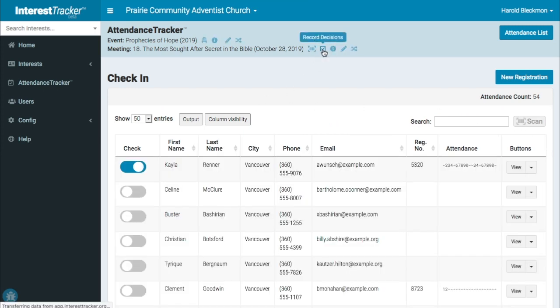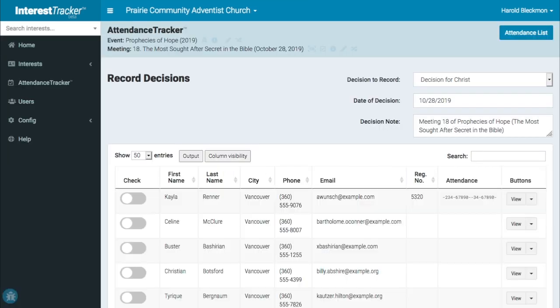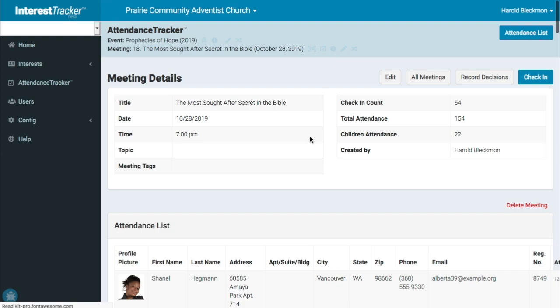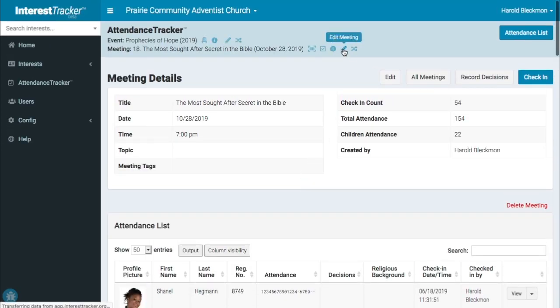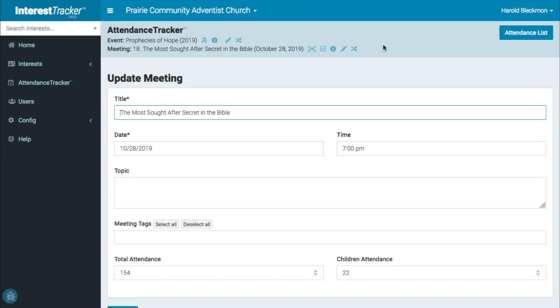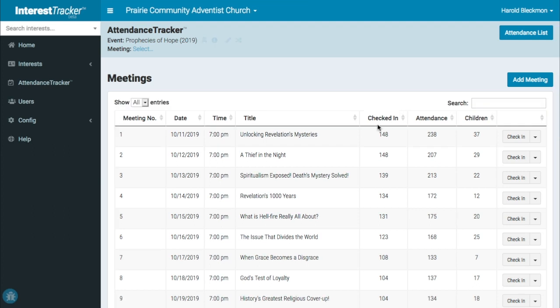record decisions for a meeting, view details about the meeting, and edit the meeting details. Finally, you can switch meetings on the meeting list page.